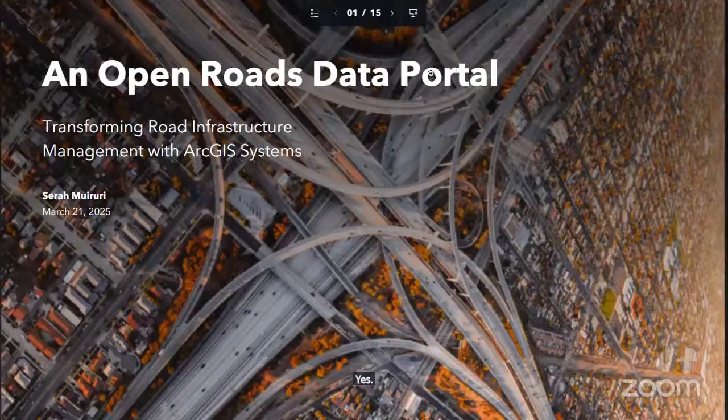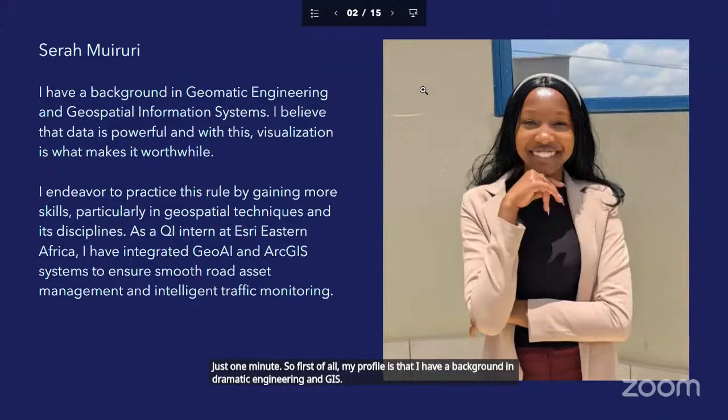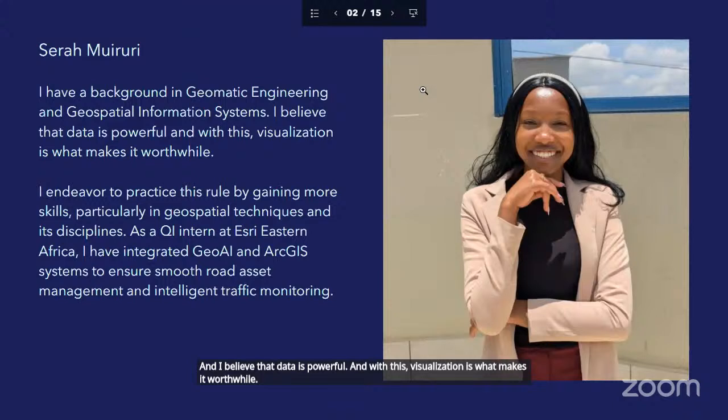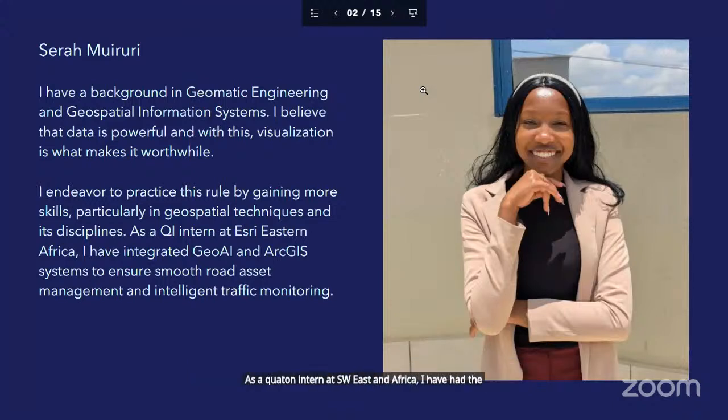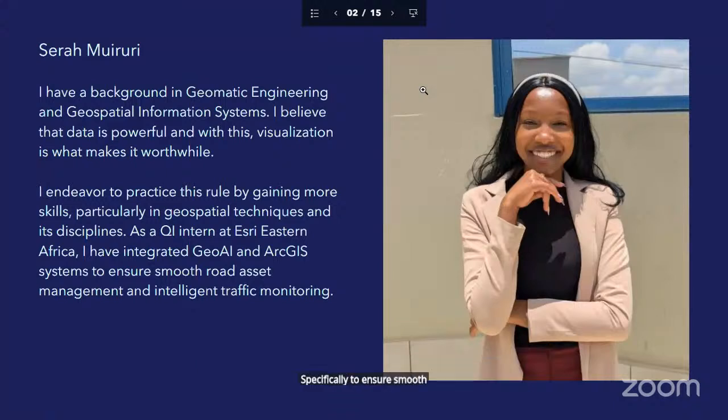So first of all, my profile is that I have a background in geomatic engineering and GIS, and I believe that data is powerful. And with this, visualization is what makes it worthwhile. As a Quarter 1 intern at Esri Eastern Africa, I have had the privilege to learn about Geo AI and integrate it in ArcGIS systems, specifically to ensure smooth road asset management and intelligent traffic monitoring.